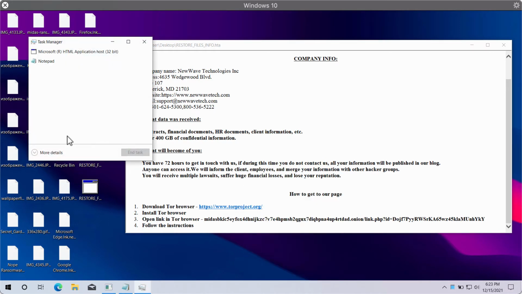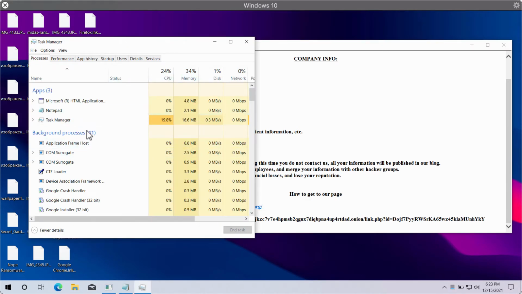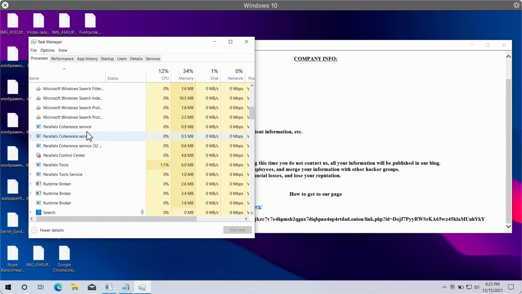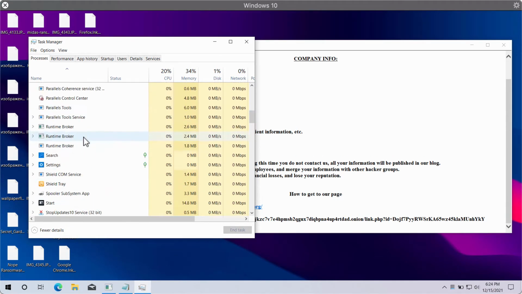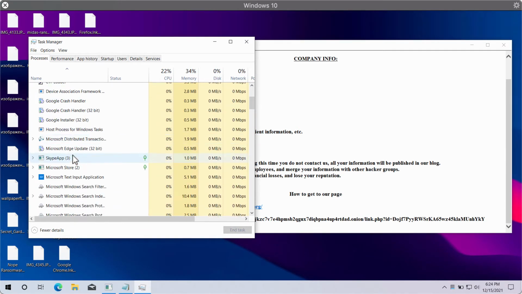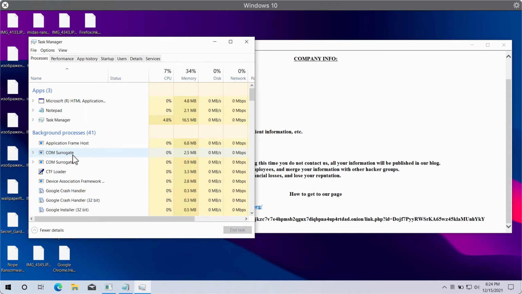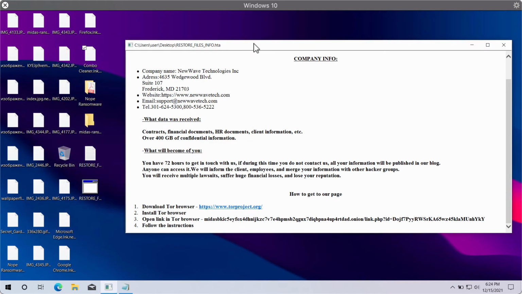Go to the task manager, look for suspicious processes that could be related to this ransomware. Typically, these are processes with long random names. So if you find them, end their task to stop the further file encryption.